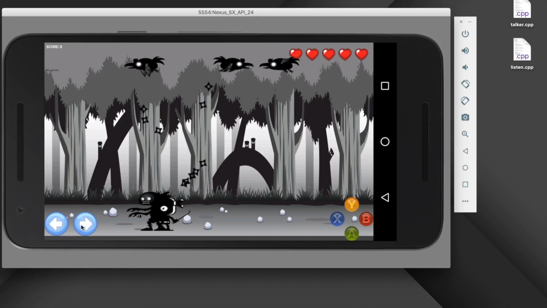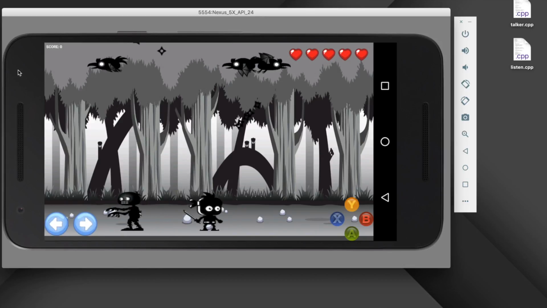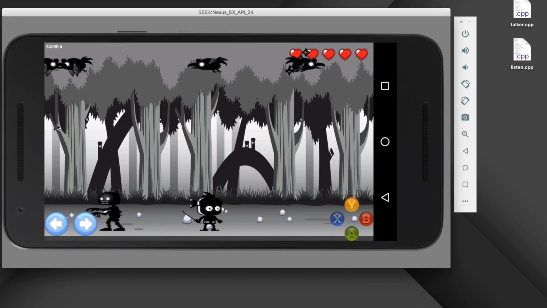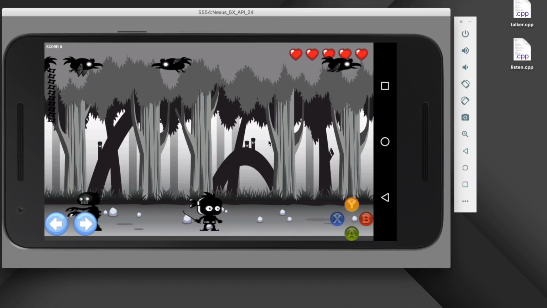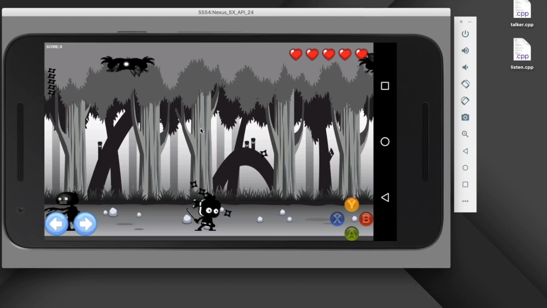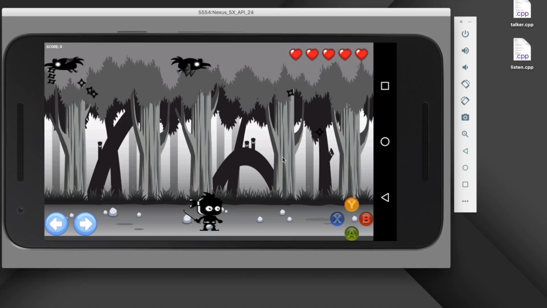Let's do that one more time. So there are all those projectiles, and it's reloading, and I can't fire one, and now I can, now that it is reloaded. Thank you very much.